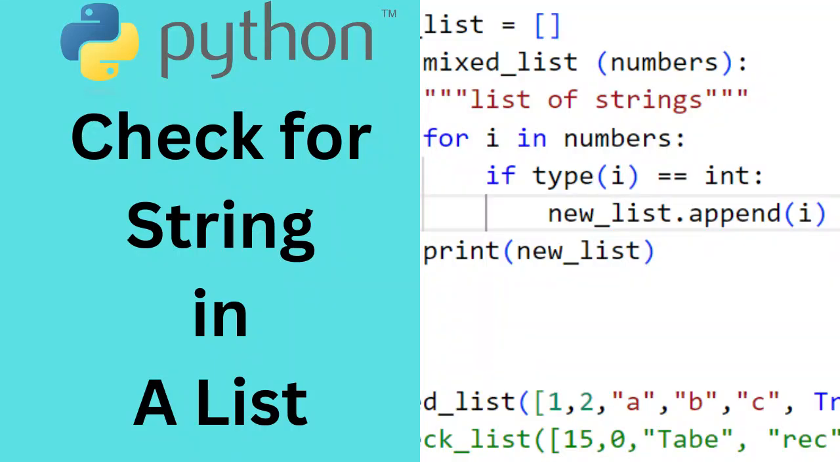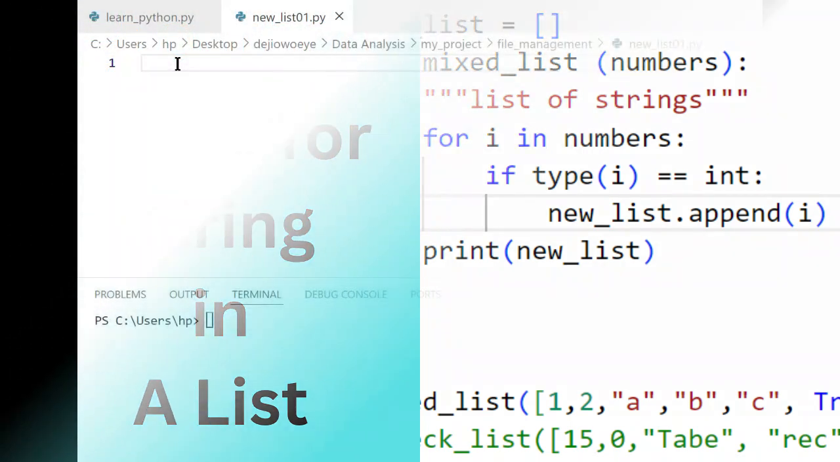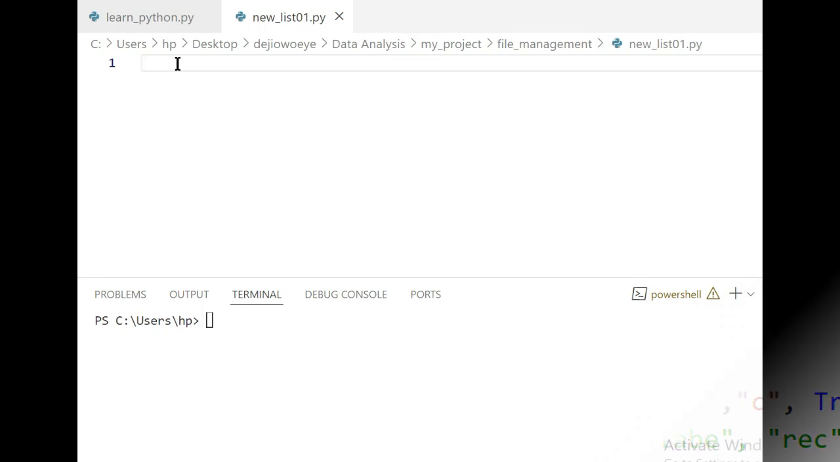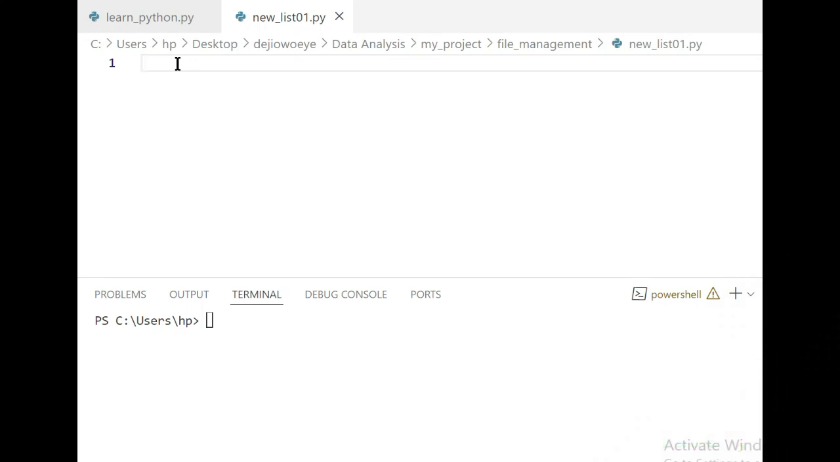In today's Python project, we'll write a program that can identify strings in a list. That said, let's get into it. Now, I want to write a program that can actually select strings from a list. This will help us use the type command and also help us iterate through a list using the for loop.